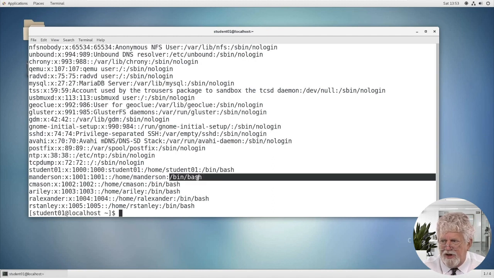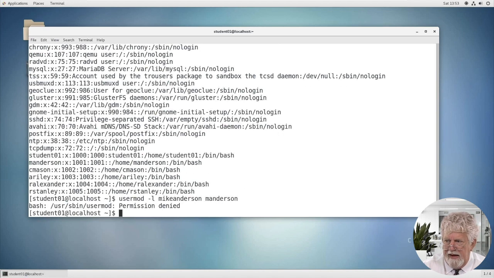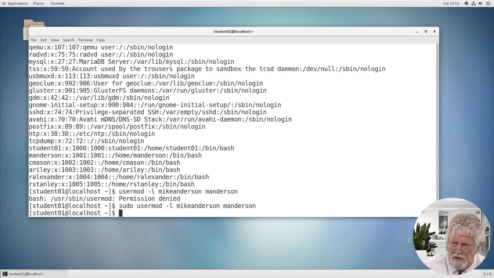Right? So I can change to perhaps a different shell. I could change to a different home directory. I could possibly even change their login name. So let me just try one like that. For example, I'll just say usermod, and I'll say change the login name to Mike Anderson for the M. Anderson account. And of course, can't do that because I'm still the student user. Can only be done through the sudo mechanism. So sudo usermod -l.